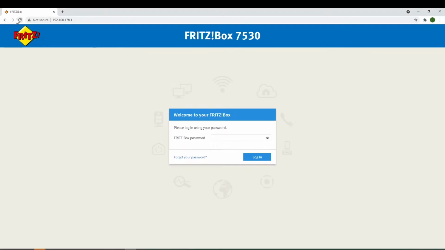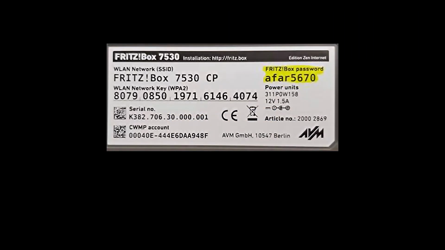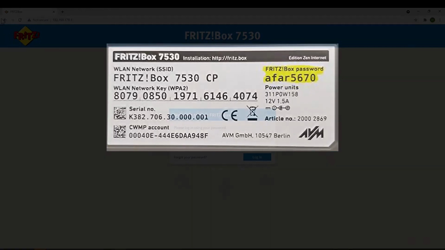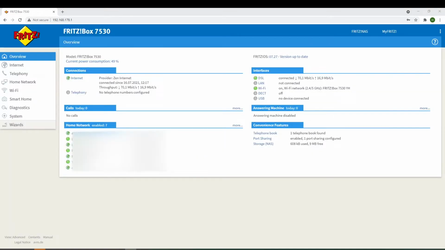When you're greeted with this screen, you'll need to log in, and the password for this you'll find on the bottom of your router. Now, the one you want to enter is the one that says Fritzbox password, not the Wi-Fi password. And then you want to click login. And this will take you to the main screen of the Fritzbox.